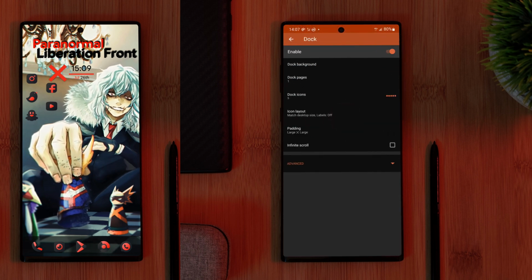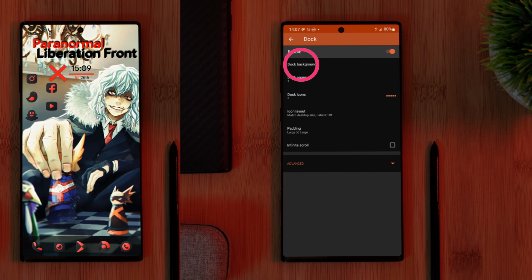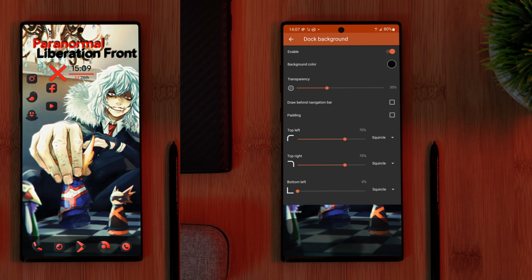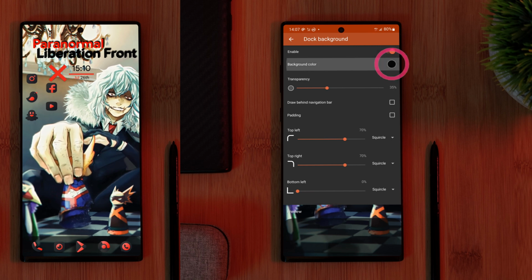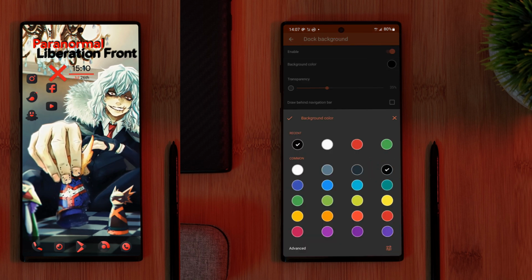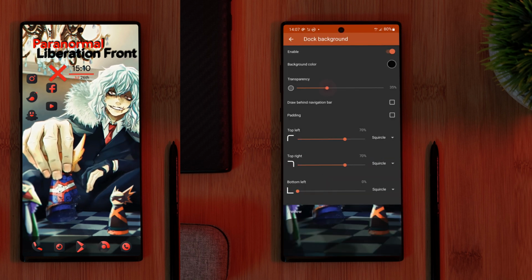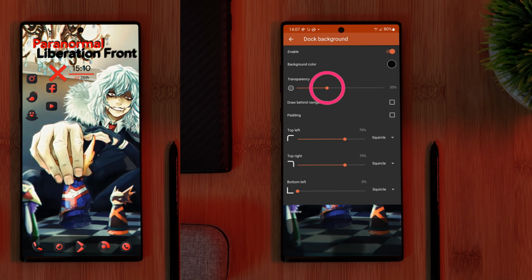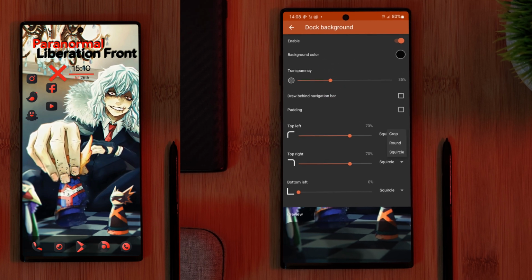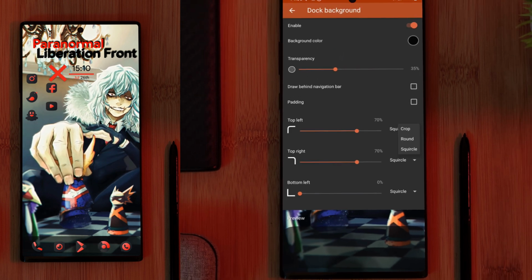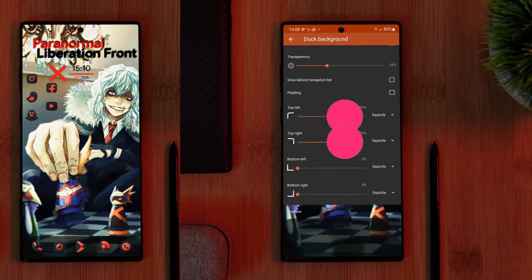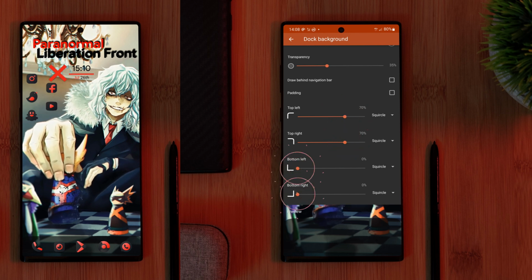Now here, just simply enable it, and then let's head into the dock background section, where we're going to start things off right at the top by first toggling it on, and then for its color, we want to select that preset black option, followed by setting its transparency to 35%. And finally, we want to make sure that we set all 4 corner options to squircle, with the top 2 being set to 70% and the bottom to 0.